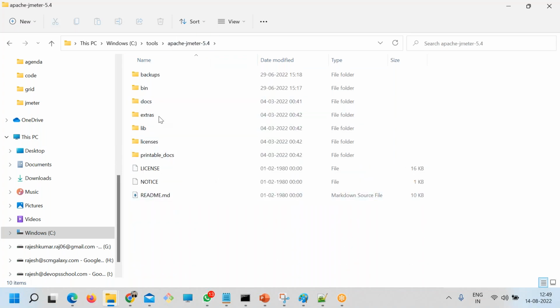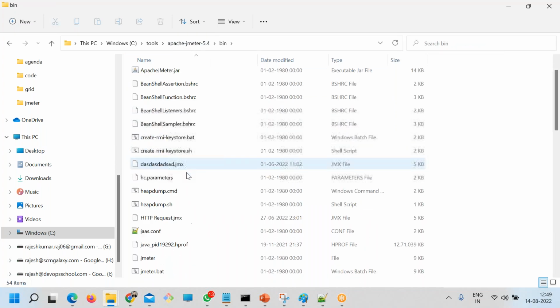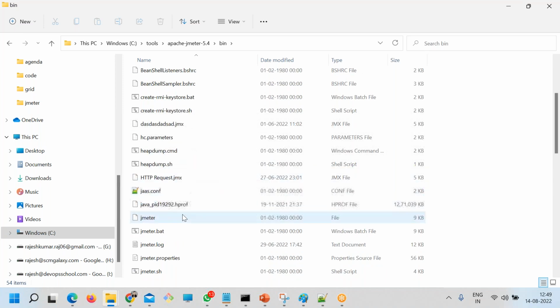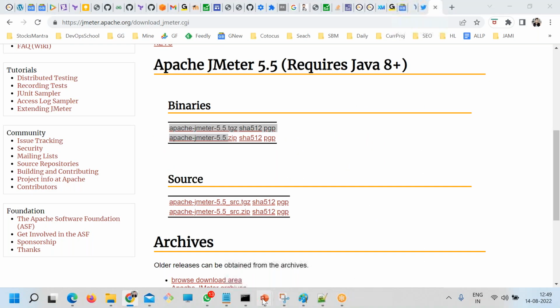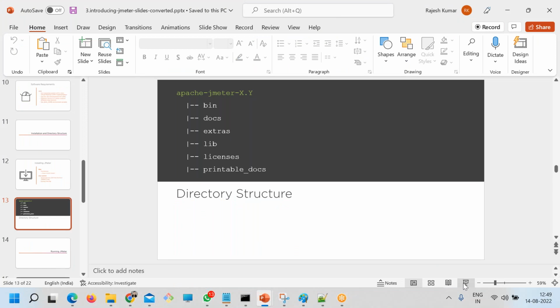All the starting and stopping commands are here. For example, look at this file. This one works with shell scripting, so it works in Linux. This one will work in Windows. So this is the directory structure that you have.